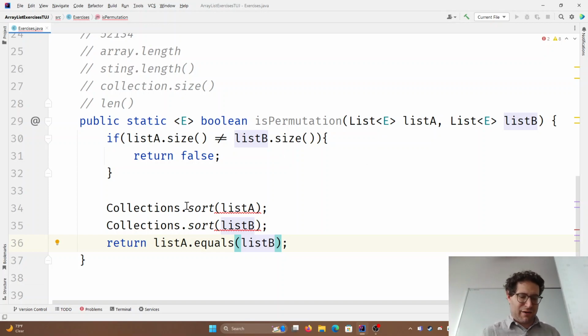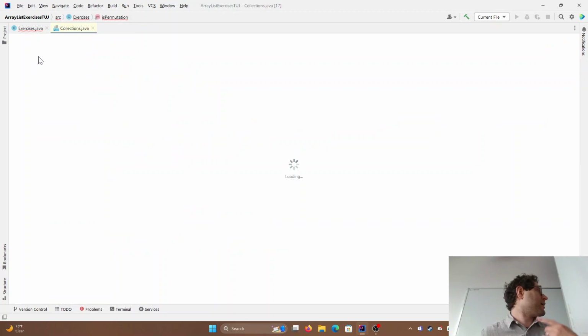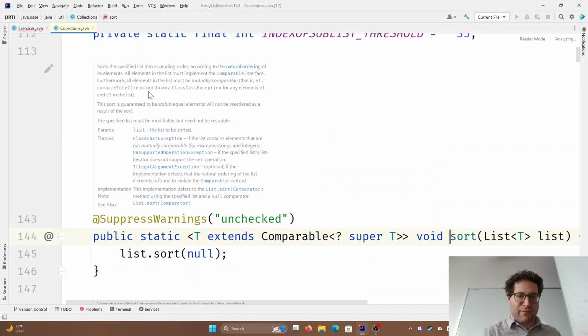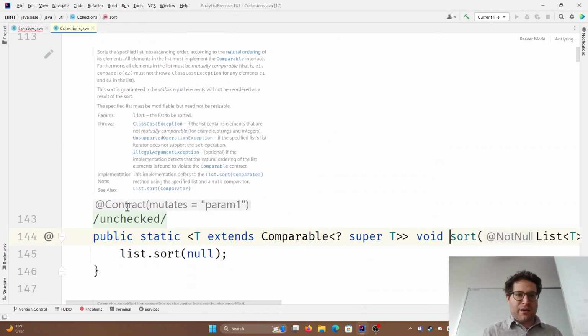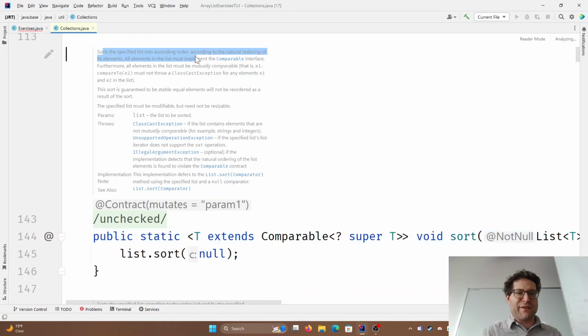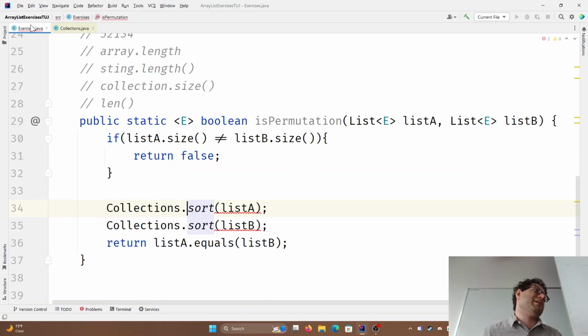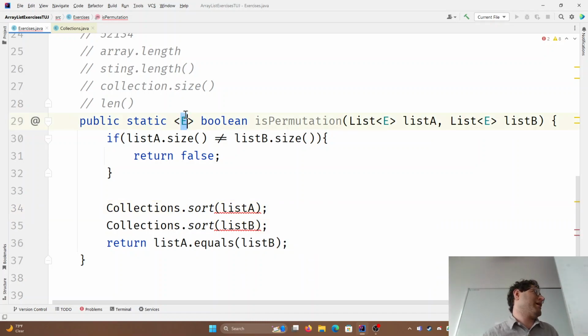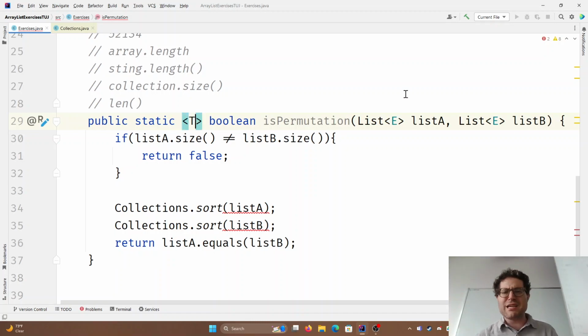It says collections.sort. So first off, you can look up the documentation and the code while we're doing it. Ignore over here all this stuff, I'll get into that for a second. It says it sorts the specified list in ascending order according to the natural ordering of its elements. Okay, meaning the countable order. However, we get an error here, and it says required type list of type T, but you provided a list of type E. You're like, oh, okay, fine. The letter must matter, so I'll put in a T here instead.